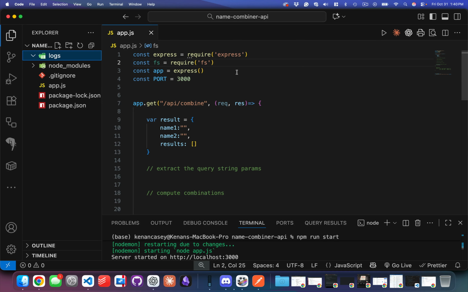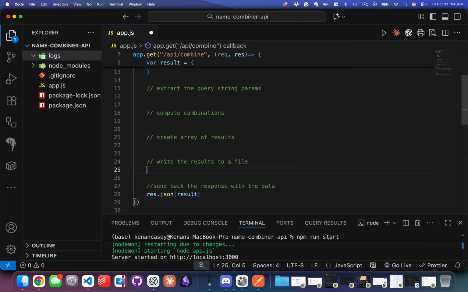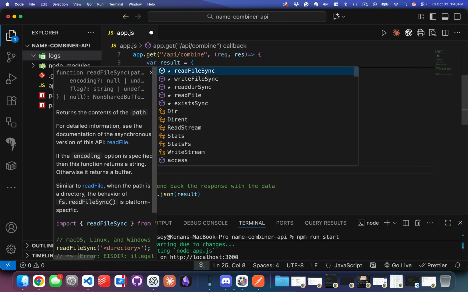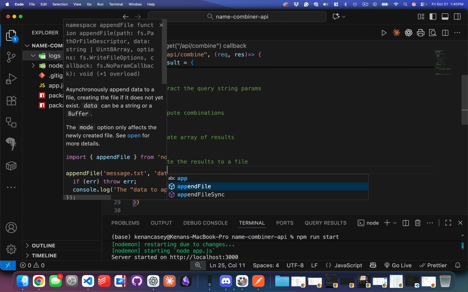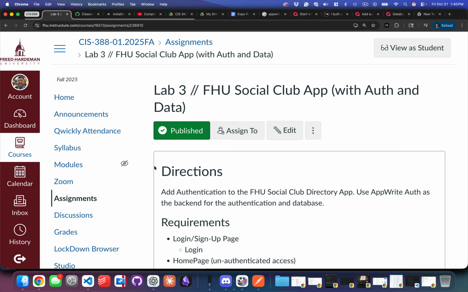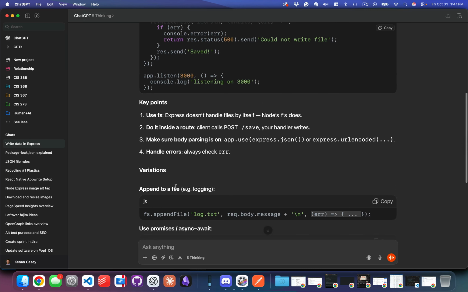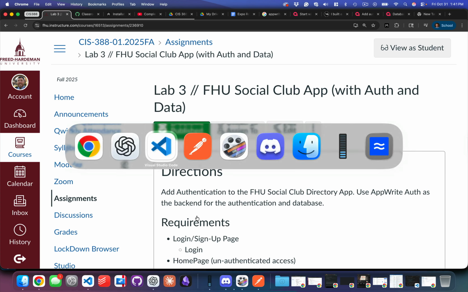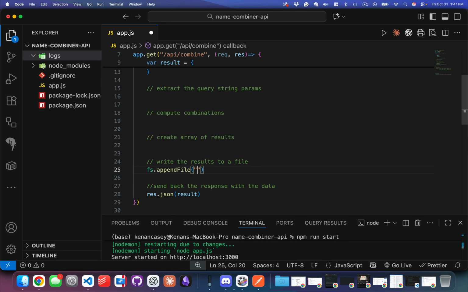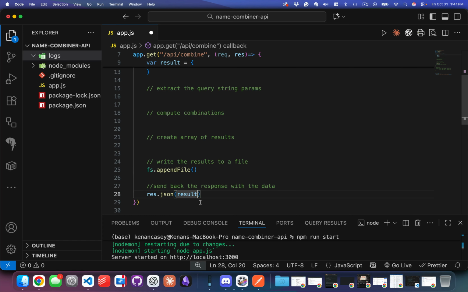And let's see if this one line works. It was like fs dot, it's like an append file. Hang on, where are you at, ChatGPT? The name of the file. Hang on, I want to see this: file or path descriptor, comma, data, options, callback. Okay, I might not have to put that error thing in there.